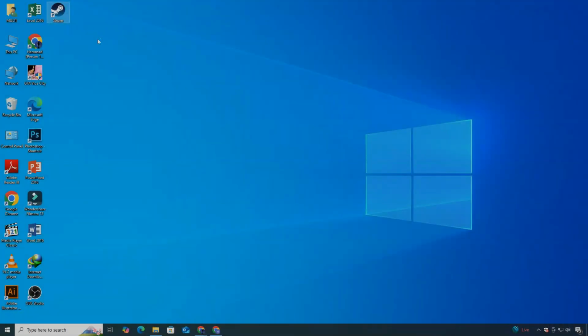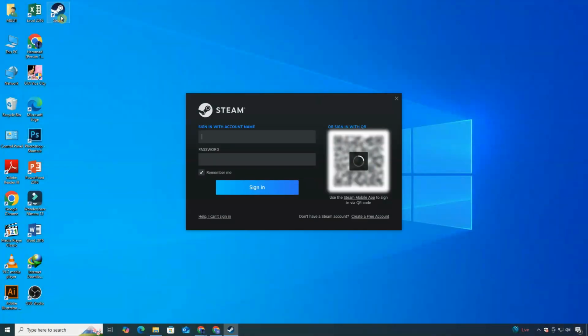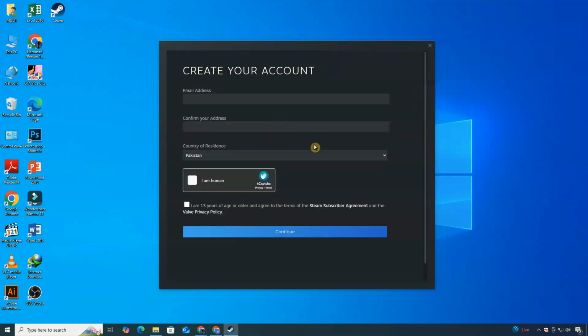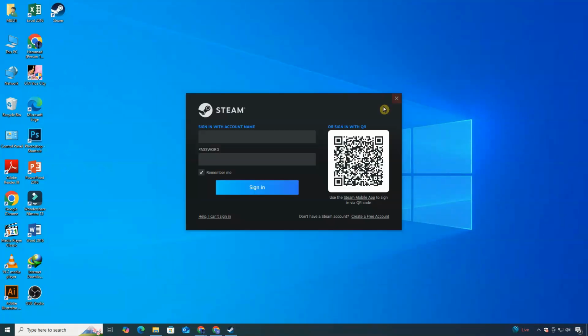Once Steam is installed, open it up from your desktop. If you don't have an account, you'll need to create one. Just follow the sign-up process. If you already have an account, simply log in.